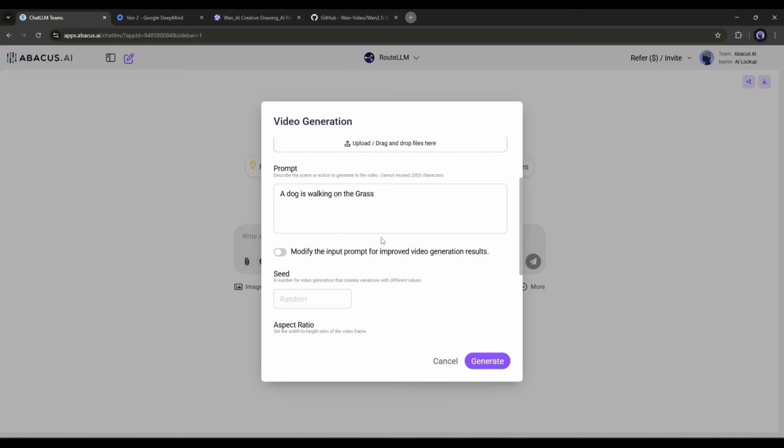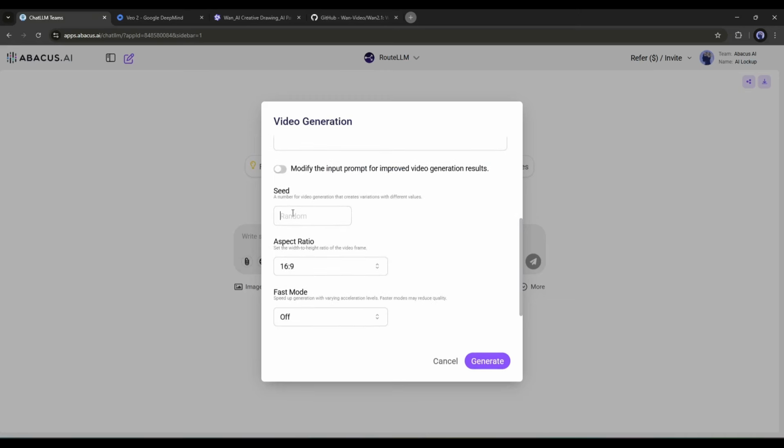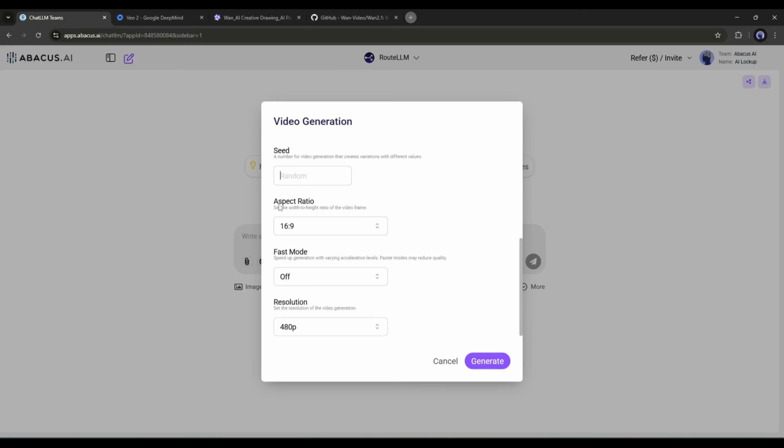After entering the prompt, you can enhance the prompt using AI. As I want to start with the basics, I won't use this feature. Next, if you have a fixed seed, you can enter it here. After that, set the aspect ratio. Wan 2.1 allows you to generate videos in 16:9 and 9:16 aspect ratios. After that, you can use the fast mode from here. If you enable the fast mode, the video will be generated faster, but it may compromise the quality of the video. So, I won't use this feature. In the end, we have the resolution settings. Wan can generate video in 720p resolution. It will take a longer time but will produce the best result. Once everything is set, hit the generate button.